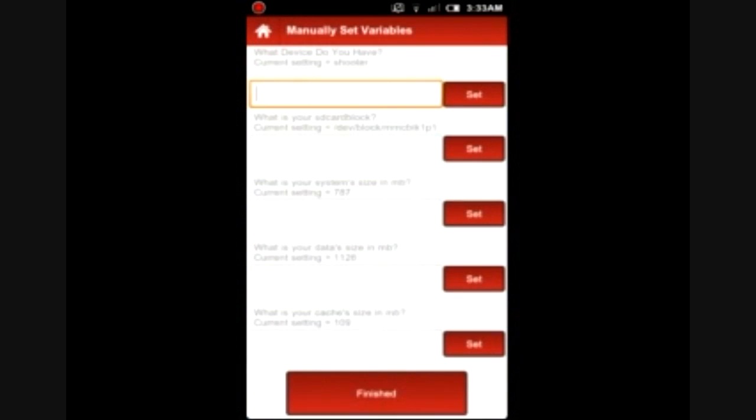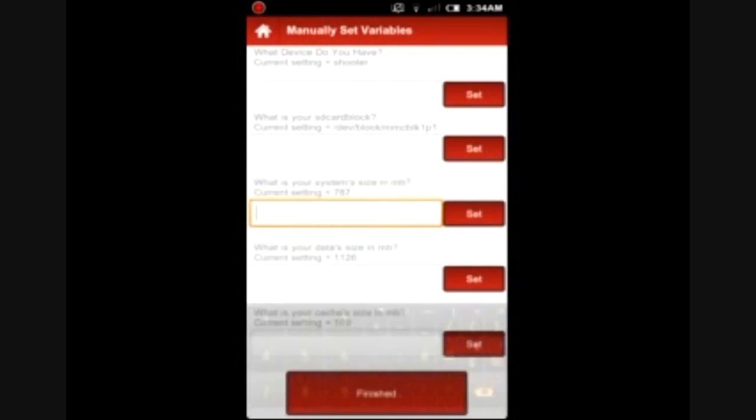Manually set variables here. You can either artificially support your device if it's not officially supported, or you can change the sizes of the images that are created. We recommend keeping the images at the sizes they are. They're just mimicking your phone partitions right now. If you want more space, you can raise them and you'll have more space in your slots to install more apps or whatever it is you keep in your different partitions. If you lower them, be careful, because if you go too small, there's not going to be enough room for the ROM to fully extract. So basically you just type in a number here and hit the set button, and then finished when you're all done.